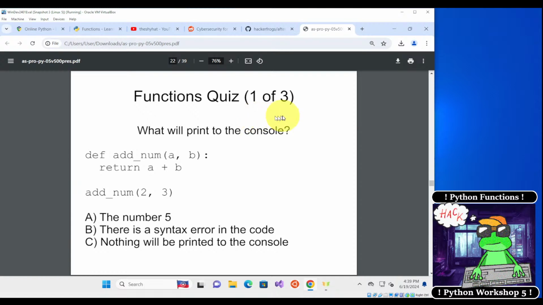So, functions quiz, 1 of 3. So we're going to have 3 questions in this quiz. So what is going to print to the console? So we're defining our function over here, add number, A B, and it's going to return A plus B. And then we do a function call, add number, 2 and 3. So the instruction is that we're going to execute the function over here, add number 2 and 3, but what is going to print to the console? So print to the console is the important part of this question right here. Is it going to be A, is it going to be B, or is it going to be C?